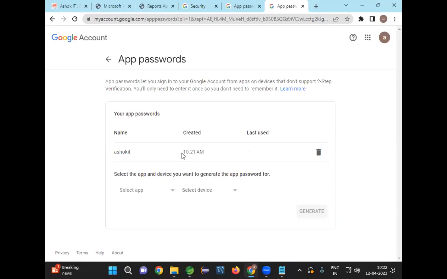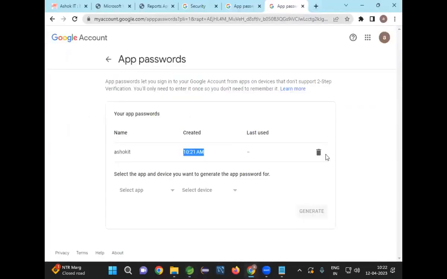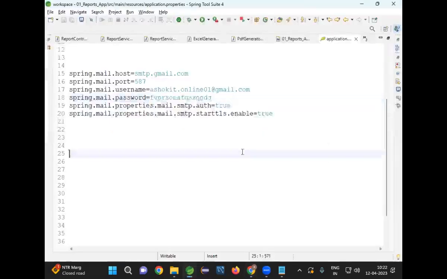I generated an app password at 10:21. You can't see that now anymore. It is only one time we can copy. I copied that app password and I have stored it here. After the class is completed, I will delete my app password so that you can't access that. Right. So here I have configured my SMTP properties.